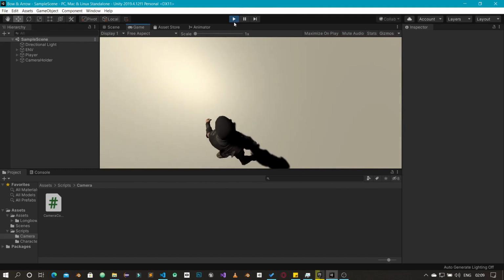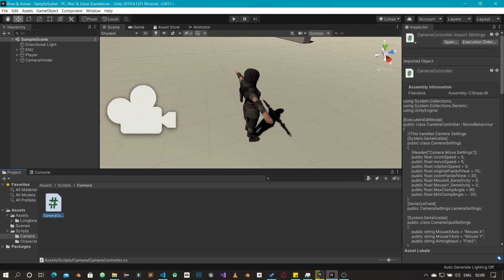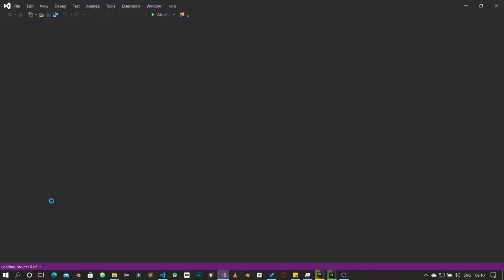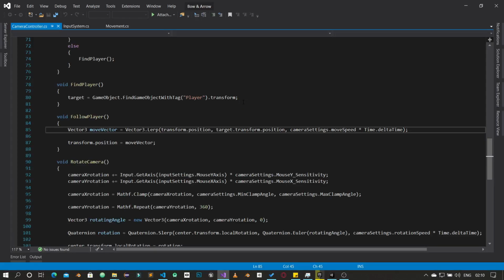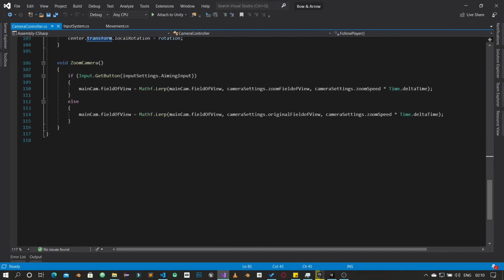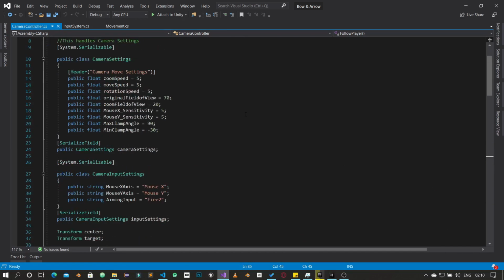Let me hop out of play mode. I'm going to open my camera controller script so we can fix that error. We don't want the camera to be passing through objects, so we're going to use the physics line cast, the Unity physics line cast. We are in the camera script. We wrote this script in the previous tutorial, and we had all these things done.